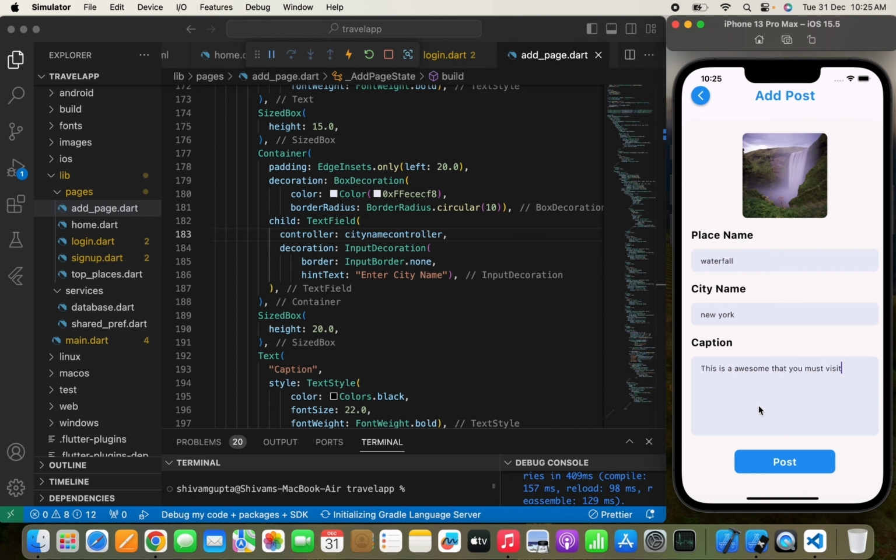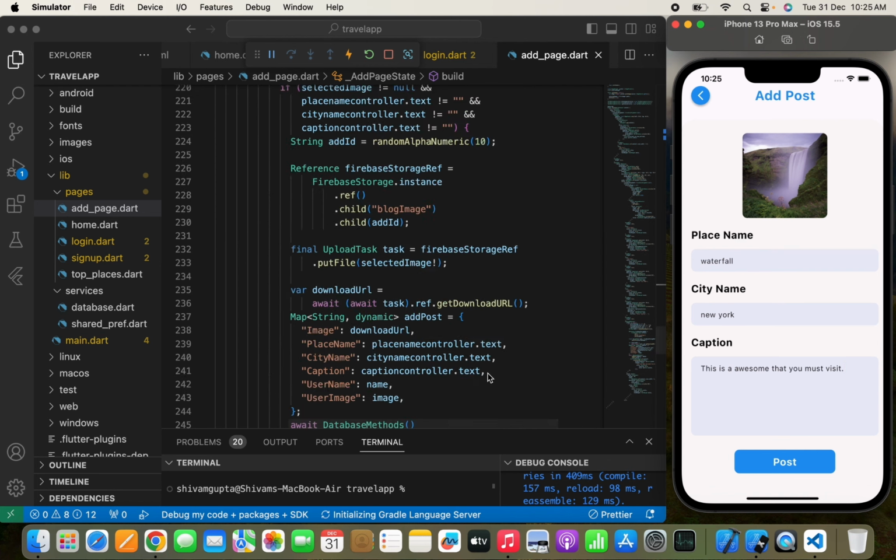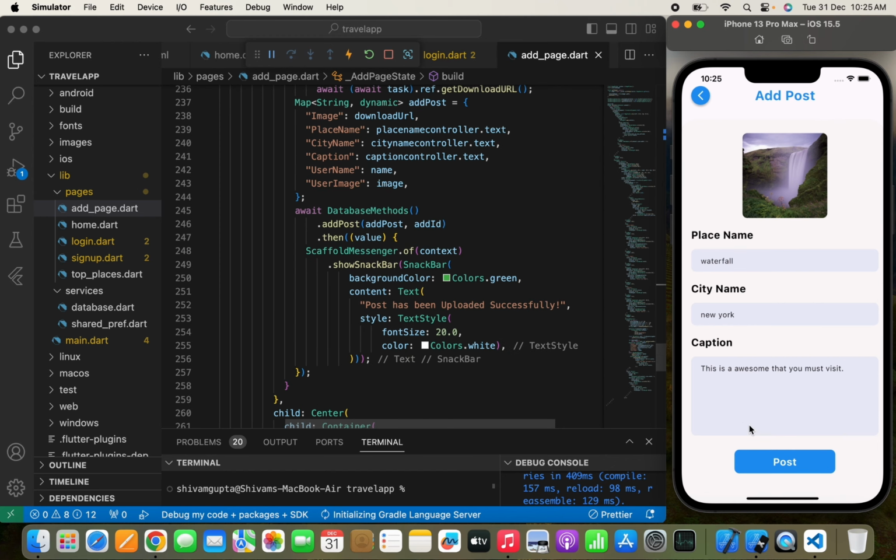Now here comes our main thing. Now click this post button and let's see what happens. Yeah, so the post has been uploaded successfully and we have seen a green light. Now let's look at Firebase and see what data has been uploaded.